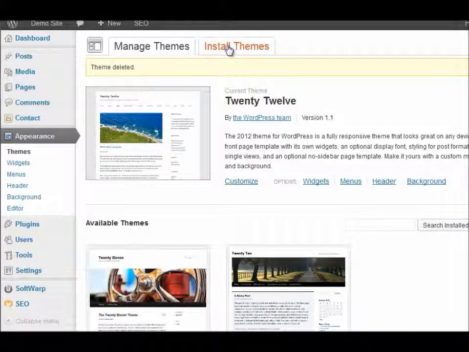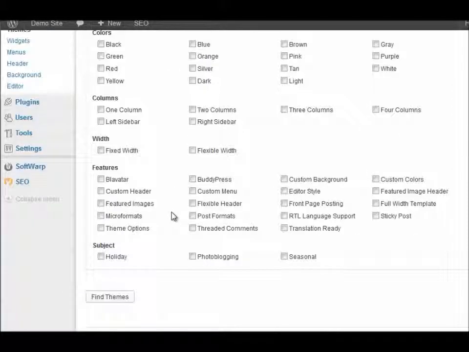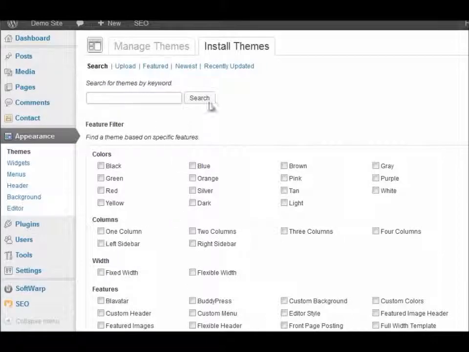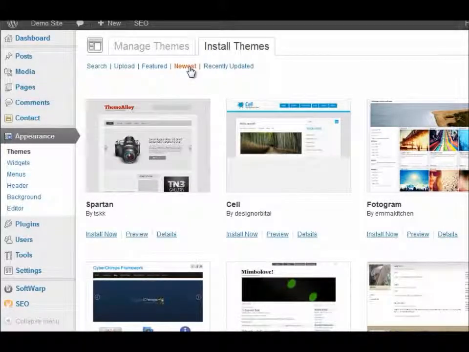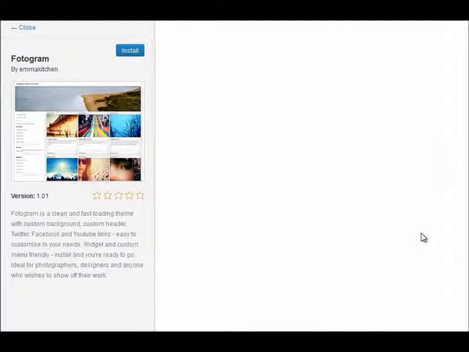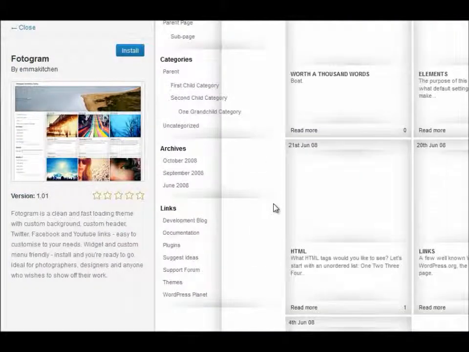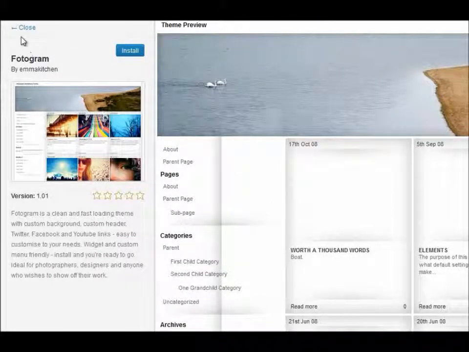And then install themes. Now that will give you the standard WordPress search, and it's very easy to get distracted on there for ages. You can do all sorts of things. I find that those filters tend to narrow them down quite a lot, but you can search for a keyword, search for newest if you're one of these people that prefers newest, and you can preview any of those. So you choose one that you think looks okay, you can preview it, and it now shows you what your current site would look like, ish, on that.